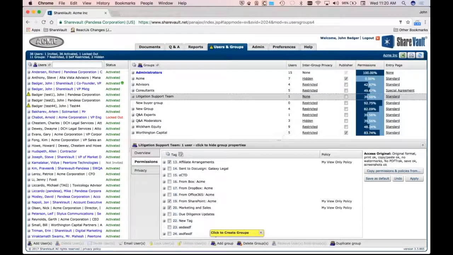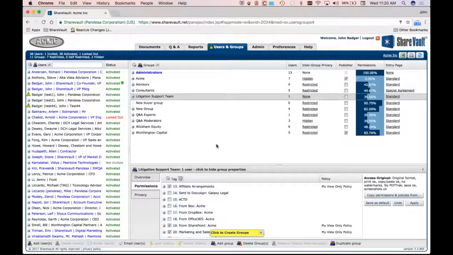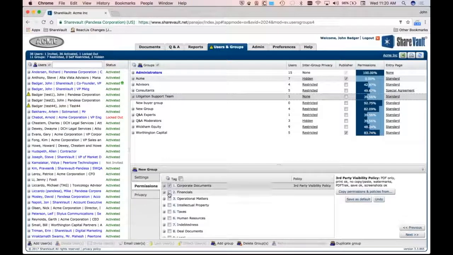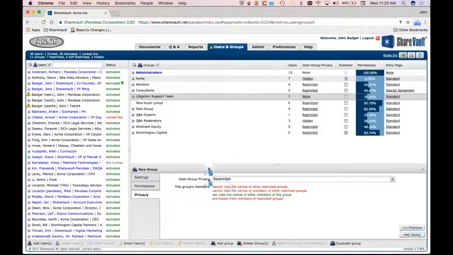As I mentioned before, it can be very handy in ShareVault to stage your permissions. So let's go ahead and show an example of how you would do that. I'm going to create a new group, and this new group is going to be a dummy group. We're going to call this Stage 1 Due Diligence. Then I go to Permissions, and I set the permissions that make sense for Stage 1 Due Diligence, and I hit Next, and I add the group, and then I can create another group.